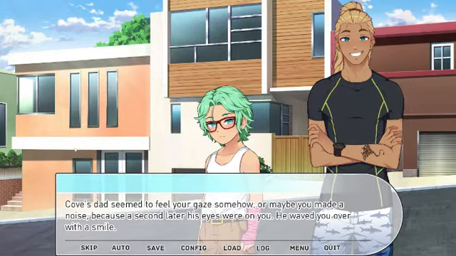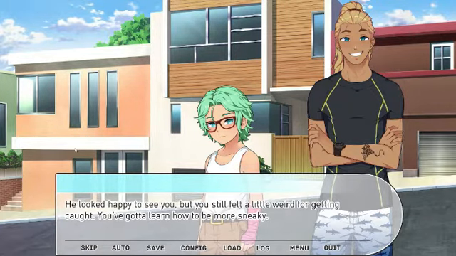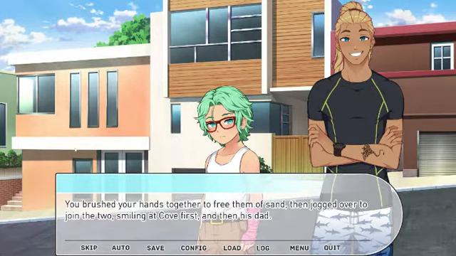Cove's dad seemed to feel your gaze somehow, and maybe you made a noise, because a second later, his eyes were on you. He led you over with a smile. He looked happy to see you, but you still felt a little weird for getting caught. You gotta learn how to be more sneaky. You brushed your hands together to free them and jogged over to join the two, smiling at Cove first, and then his dad.